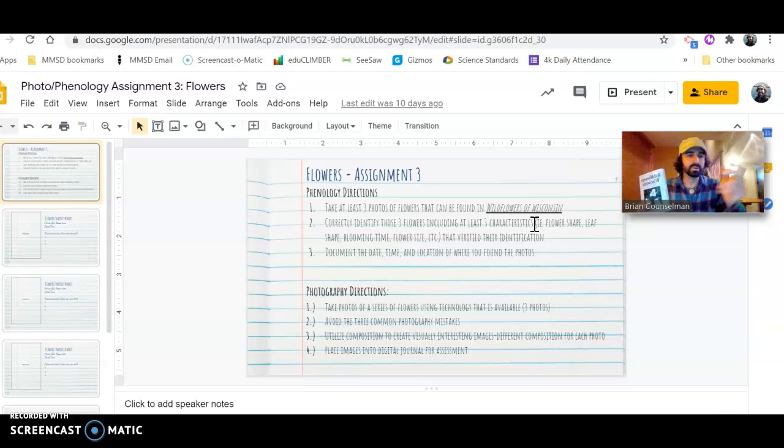And then the last part I want you to do is be sure you document the date, the time, and the location of where you found those. That gets important with our concept of phenology because that's where you are able to start to document how you see things changing over time. And you can compare an observation to other locations as well, maybe some other things other folks in class observed. So that's the kind of quick overview.